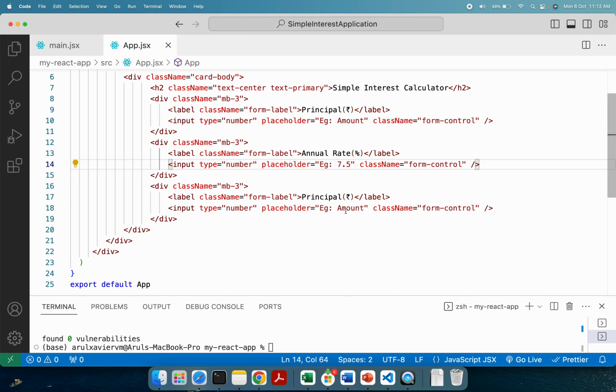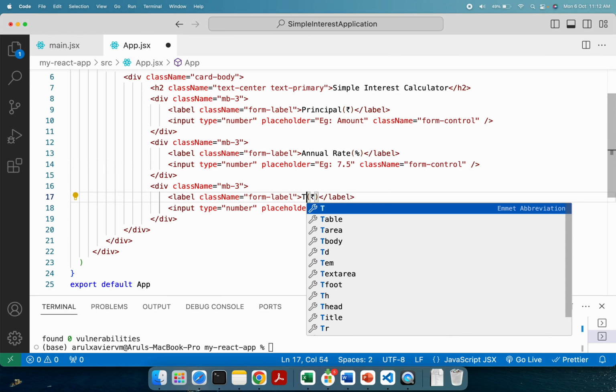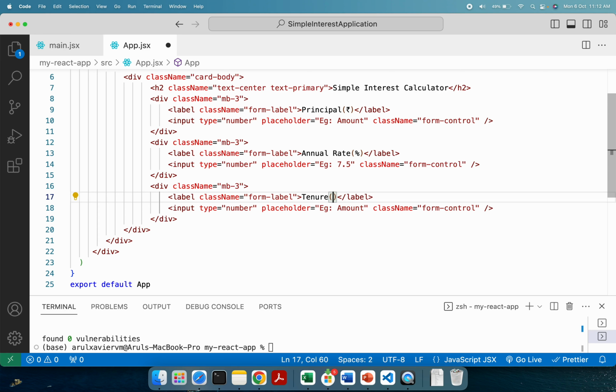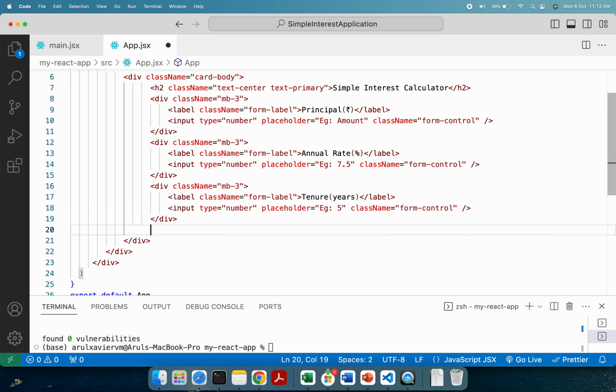Then the last one is the tenure, number of years. Tenure is the period of the deposit, so we have to use years. We can use an example like 5 or 6. We can give some examples of how to type the input. So now the text boxes are ready. Next we are going to create a button.